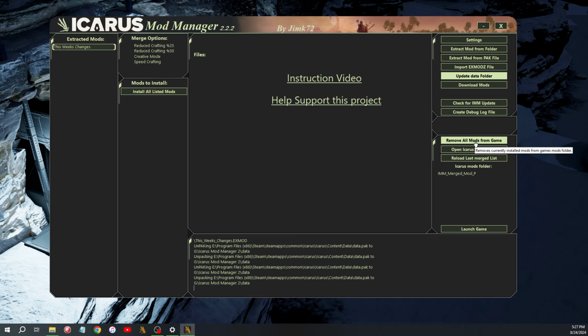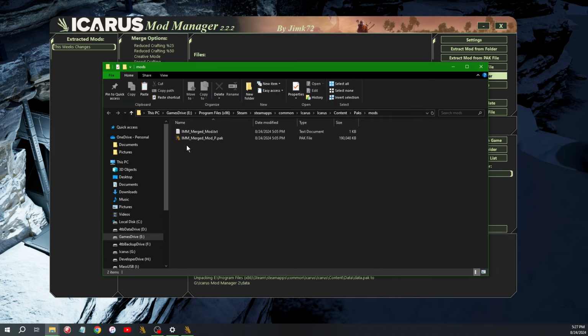Remove all mods from the game. This will remove any mods that you currently have added to the game. As you can see, I have an IMM merged mod currently added to my game. I can click open Icarus mod folder, which will take you right to that Icarus mods folder for your game.